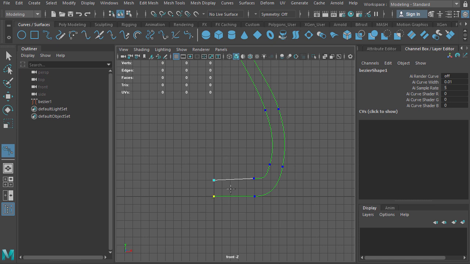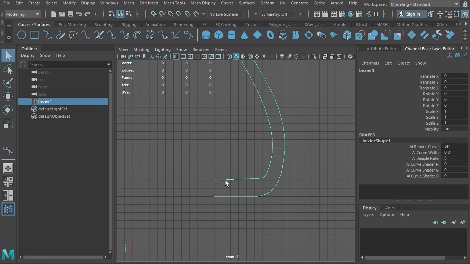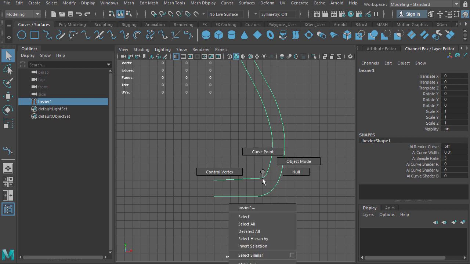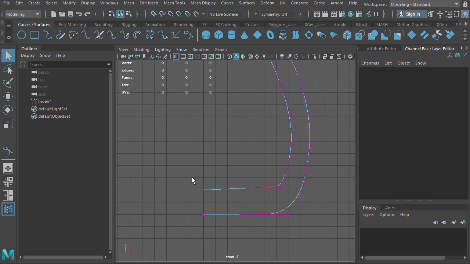So I'm going to go ahead and hit Q on my keyboard. It'll drop the tool. And now if I right click and hold down while my cursor's over the curve, you can see I get these options. I'm going to go to the control verts, which are those things that I just laid down. So now with these control verts, I can move these around and manipulate these and change these.